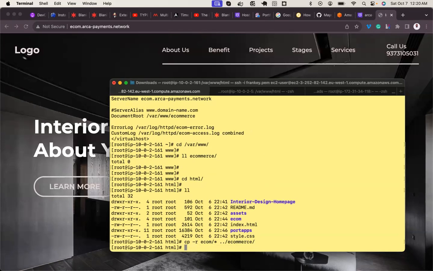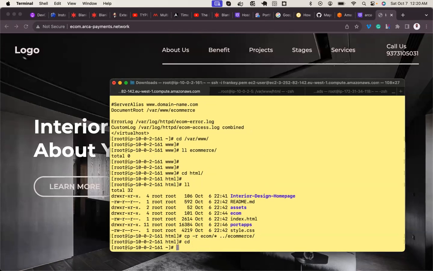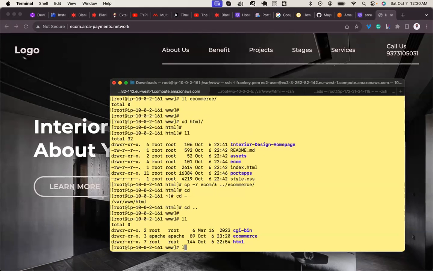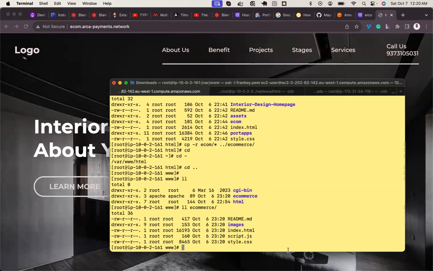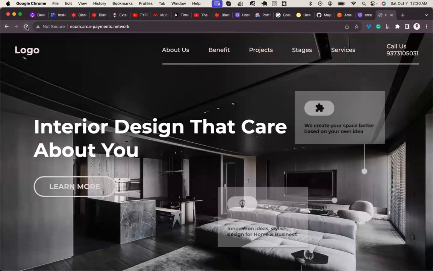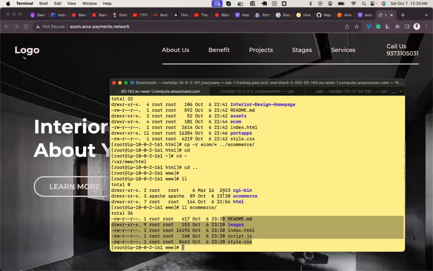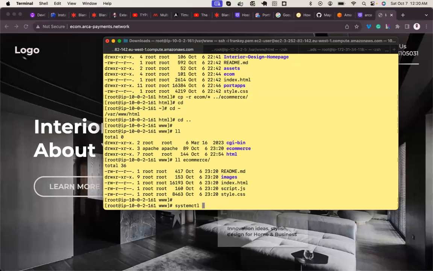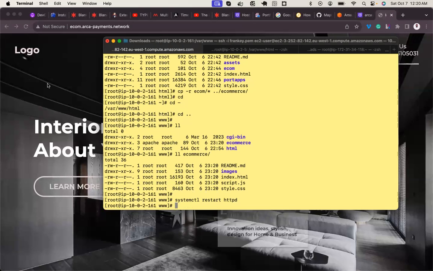I have copied everything. Now let's go a step backward. I have my ecom. Now let's check what is inside of ecom. We have all of these under ecom. Now if I try to refresh, it's still showing the default page. Okay, let me restart my service. systemctl restart httpd. All right, let's check.